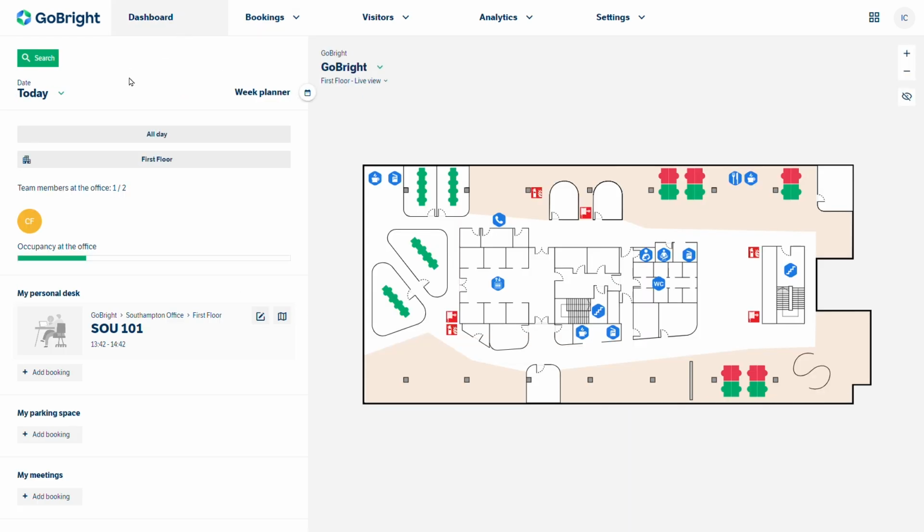So that's how, using the GoBright portal, we can book a parking space by using either our floor plan, by using the side search menu, or you could go through bookings and actually add a parking booking that way as well.